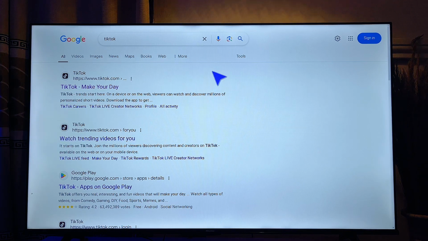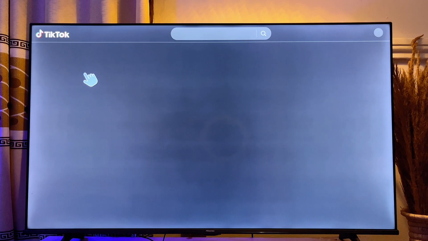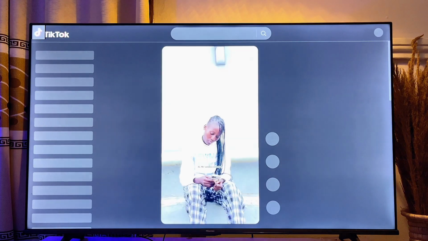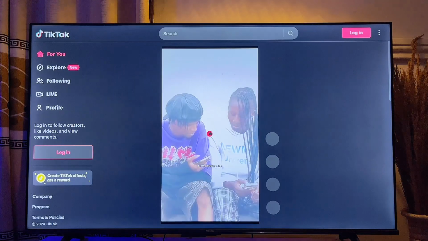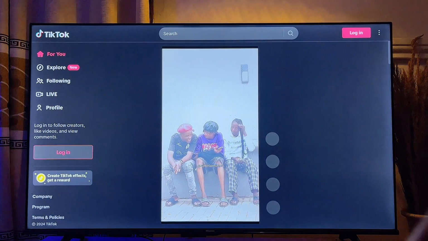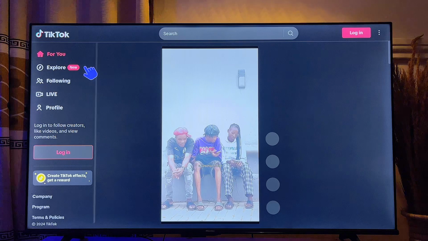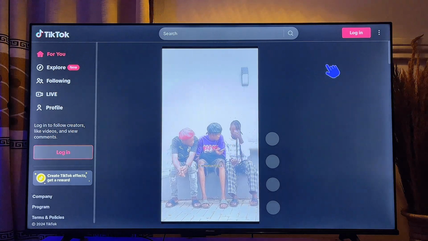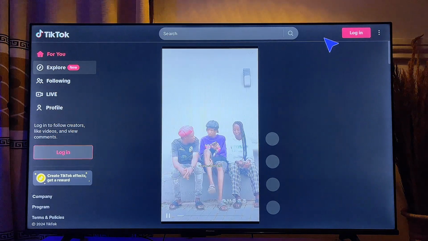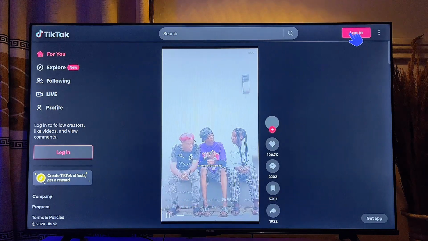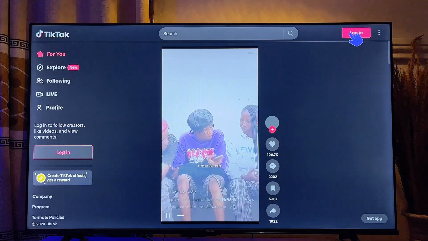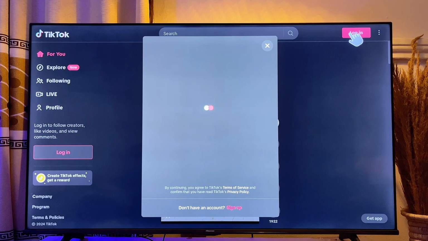Now what you just want to do is to use your remote control and select tiktok.com over here, and now you'll be taken to the official TikTok web app. This is just going to take a minute or two for the TikTok app to fully load on your Hisense Smart TV. If you have a TikTok account, you can simply scroll to the login icon at the top over here and log in with your TikTok account. So just click on it and you should be able to log into your TikTok account directly from here.